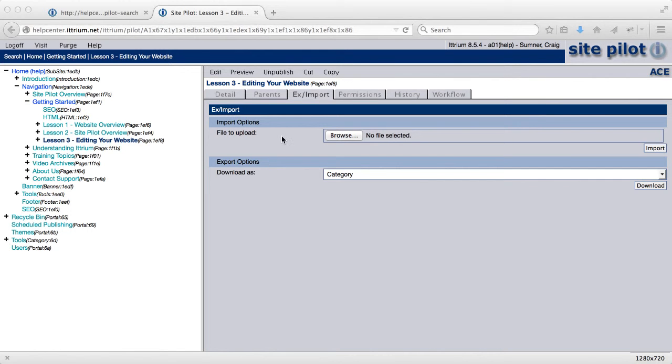Now the Export-Import tab is a feature that we use when we want to export content from an Itrium site or import content into an Itrium site. And the most common thing that we'll do with this tool is use it to move content between two instances of Itrium software. So to get started, I'm going to just show you how to export content.